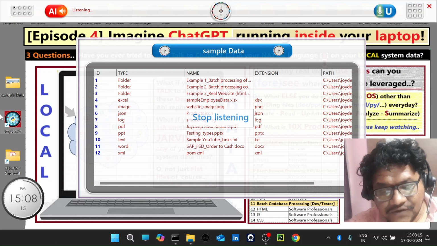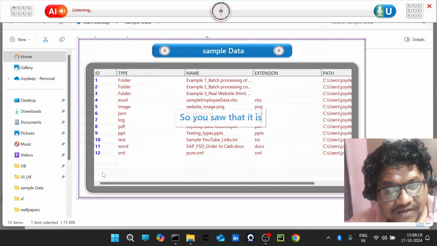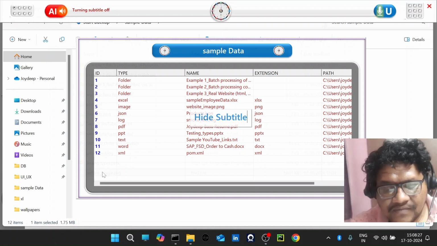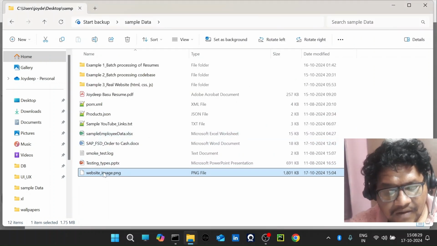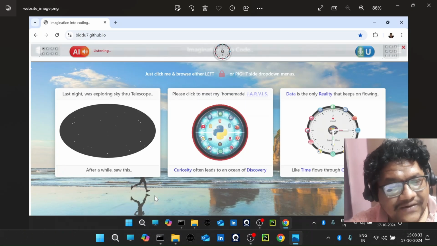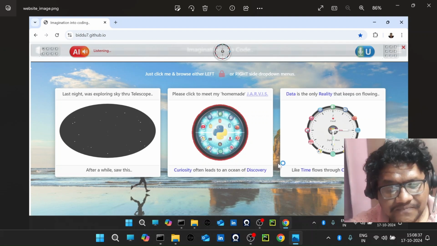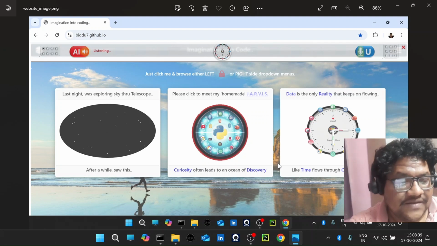So you saw that it is reading the image. Okay, hide subtitle. Turning subtitle off. Yeah, so it is easily reading the image, and it is answering the query.